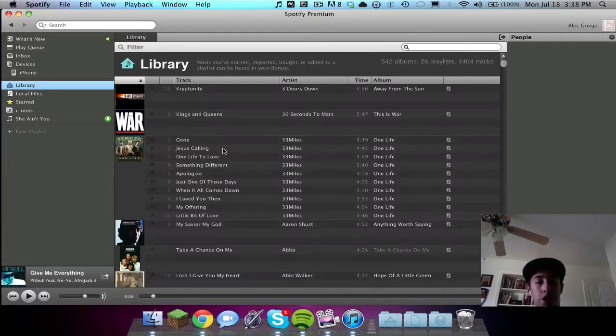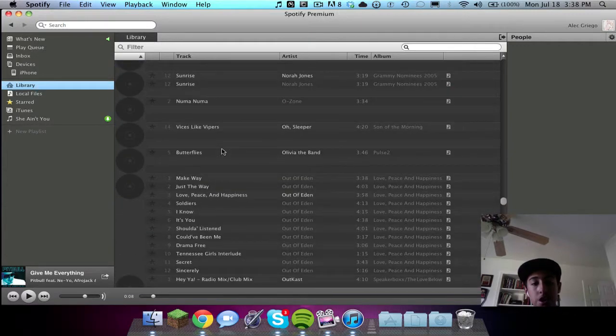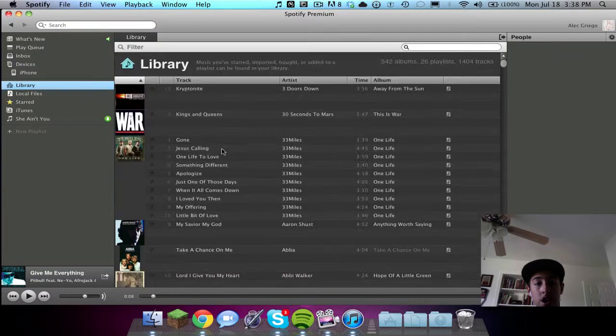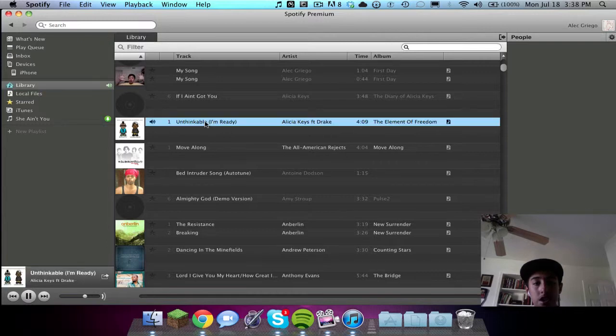Here we have our library. This is all your iTunes stuff plus all the stuff you've gotten from Spotify. So, some of it is actually in the library, like, I don't think, oh no, that's open. This is just not in the Spotify library, I'm not sure.